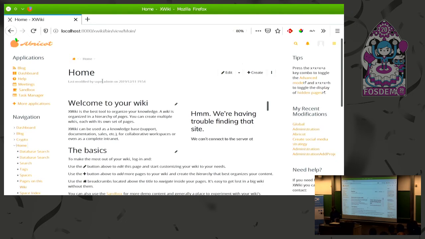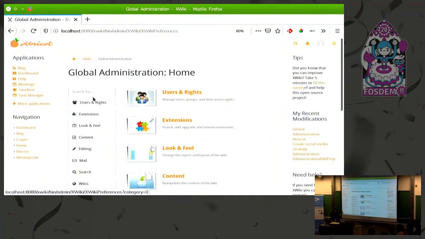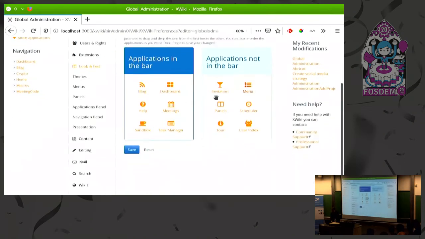What I also want to do at this point is, OK, I don't like these panels. They don't represent what I want to see. I don't care about these tips. I don't care about these things. And my home page is ugly. So what I will do is that I will also go to the administration. I can actually handle all these applications here. I'm going to remove some of them. For example, I don't care about the help. I don't care about the sandbox. I want blog, I want the dashboard at the end: blog, meetings, task manager, dashboard.